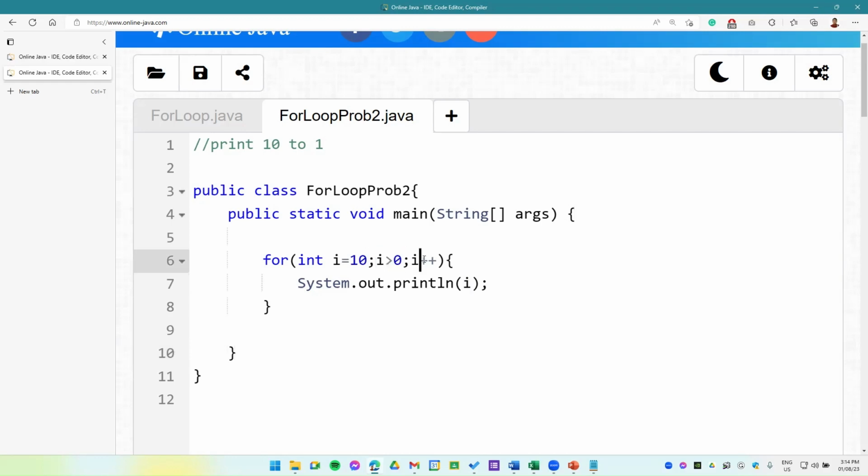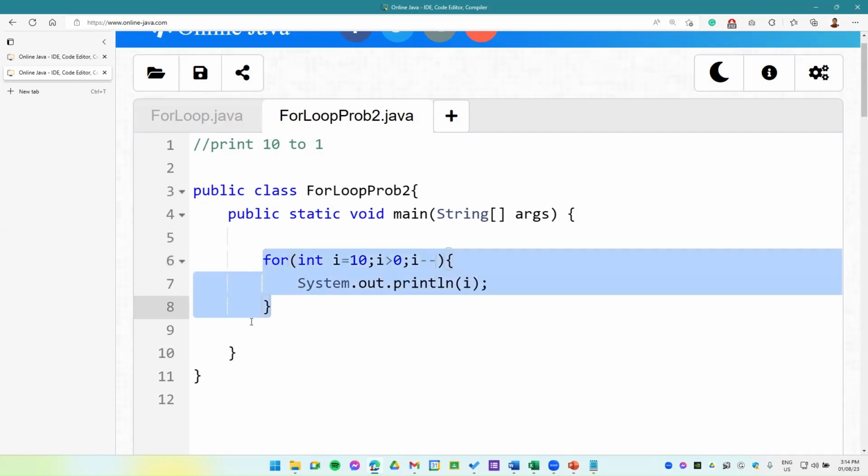Then, we won't use plus-plus. Instead, we use minus-minus. So the value of I, from 10, minus-minus becomes 9. Minus-minus, becomes 8. Another, becomes 7, 6, 5, 4, 3, 2, 1. So when it reaches 0, the condition becomes false. Then the loop terminates. Okay? So this is how we print 10 to 1.